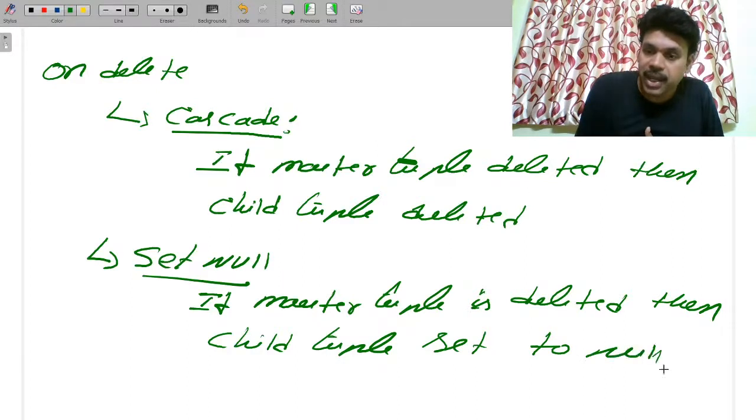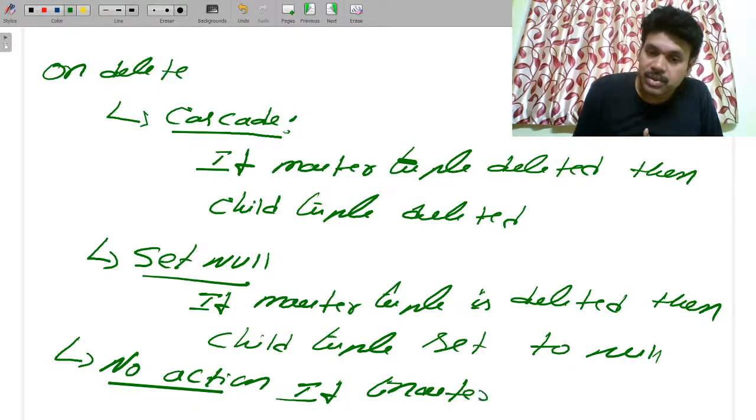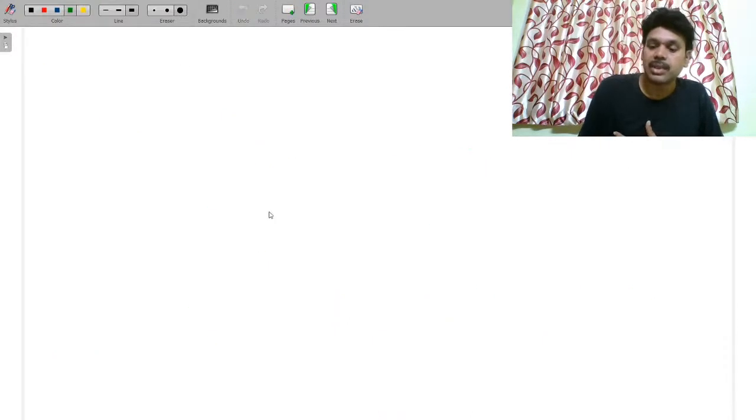And if you look at the third one, it is no action. What is the meaning of no action? If a master tuple is deleted, then no result; if a master tuple is deleted, then no action in child. So these are the three important special operations with your on delete. How will they behave? Let us see with a well-known example.